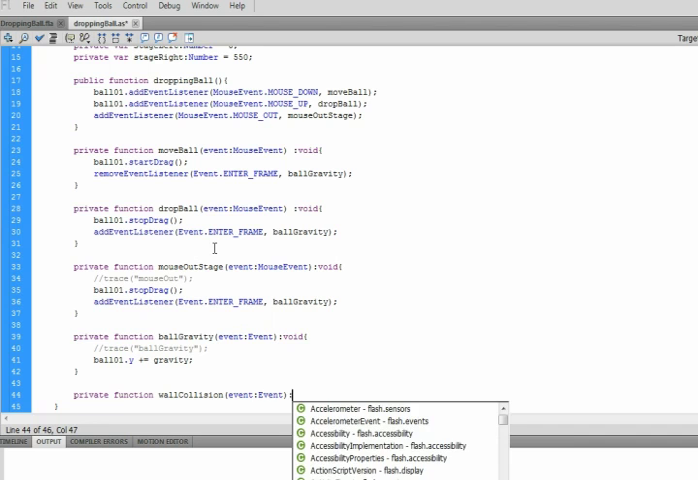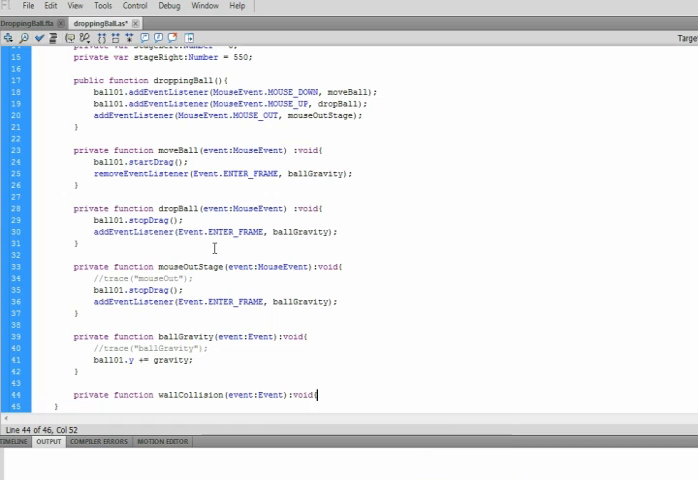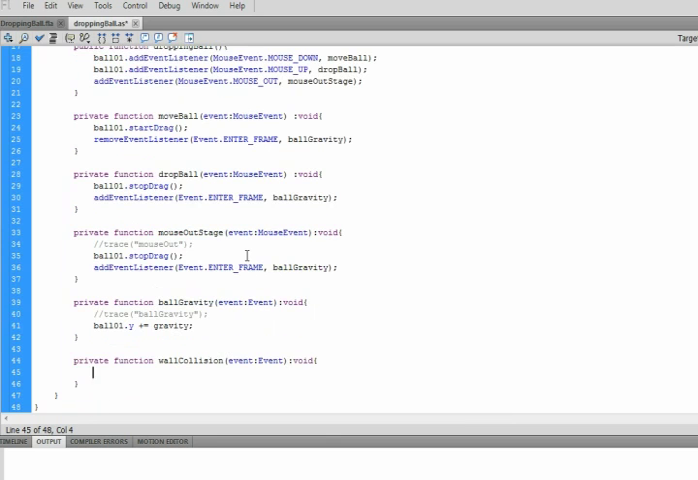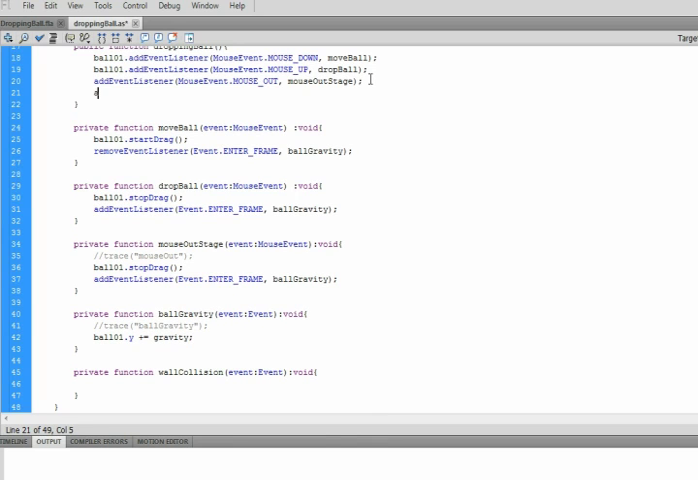Since our stage is currently 550 by 400, our stage right variable is set to 550 and our stage bottom variable is set to 400. If we wanted the right and bottom borders to be inside the stage, we would subtract from the stage width and height.